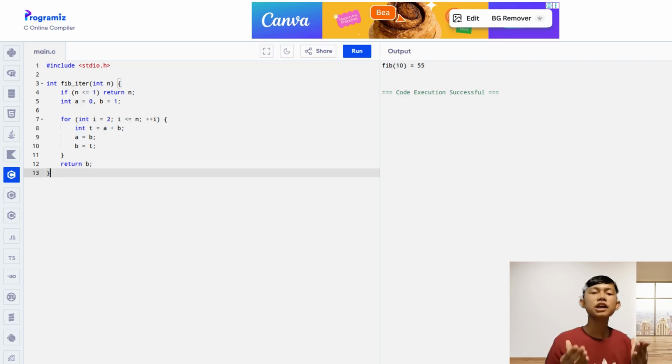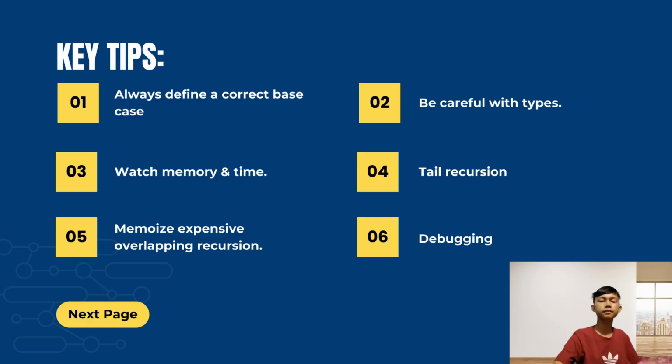So now, you've seen recursion in action. Countdown, factorial, and Fibonacci. So next, I'll give you some important tips, common mistakes to avoid, and practical advice for writing clear recursive functions. So these are my tips when you use recursion.